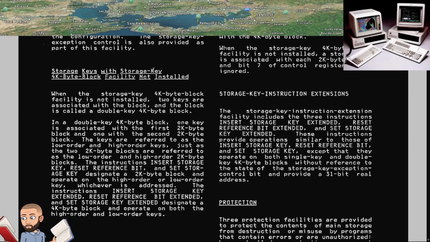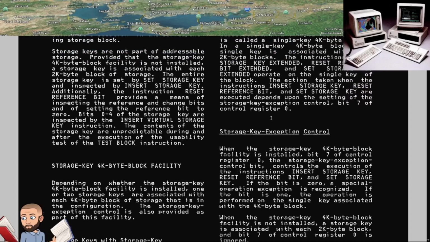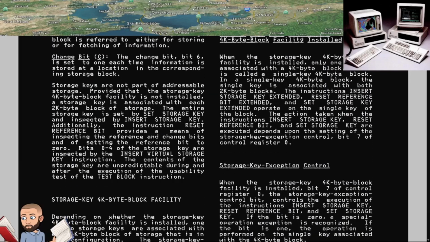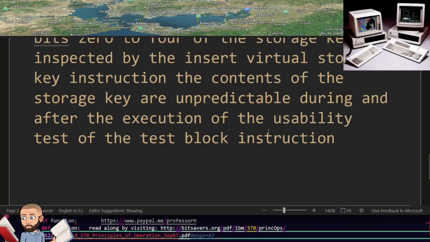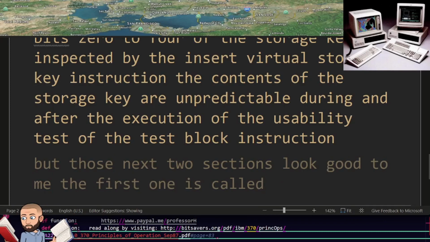Storage keys with storage key 4K byte block facility not installed. So I'm going to skip that section that talks about if it's not installed. I'm going to skip this section that describes if it is installed. But those next 2 sections look good to me. The first one is called Storage Key Exception Control.